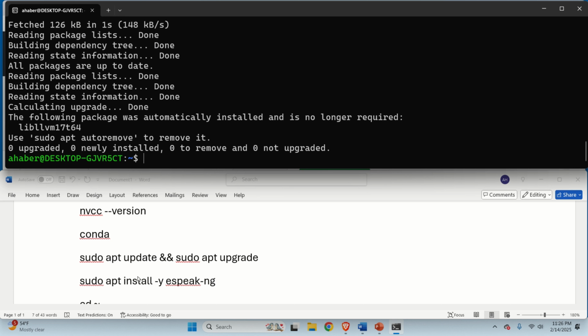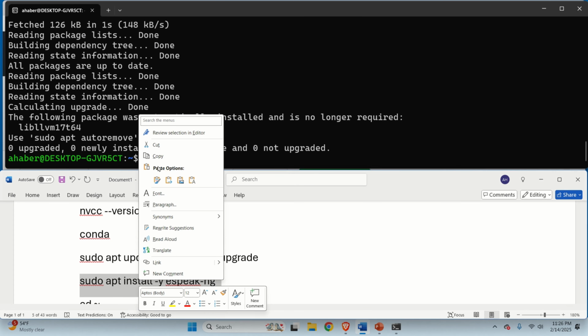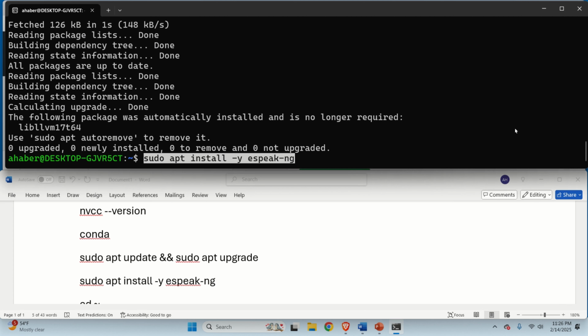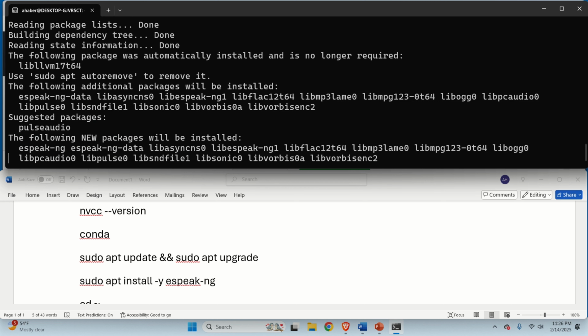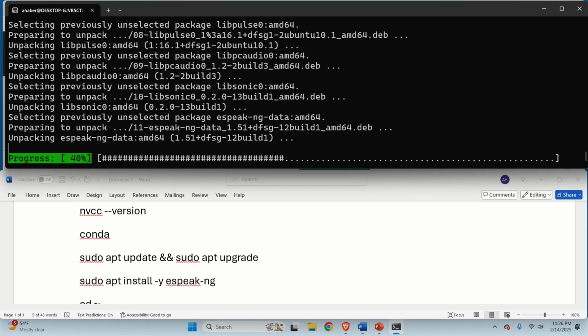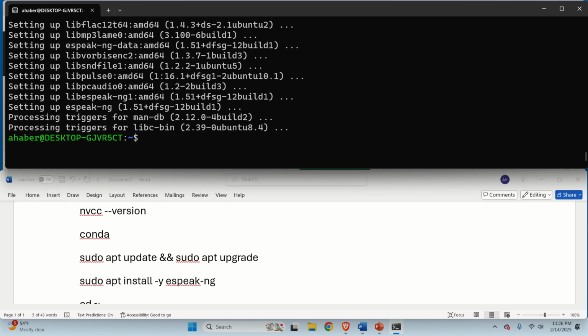The next step is to install eSpeak-ng. You can install it like this. eSpeak-ng is a simple program for converting text to speech. So let's run this, and this should install eSpeak-ng.